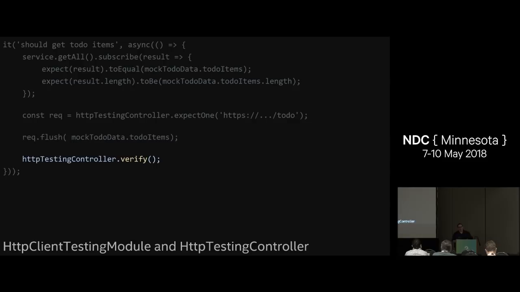Now looking at this, you know exactly what it's doing. I'm going to get access to my request, pass back some fake data, and make sure they all ran. This came out in the 5.0 time frame. It's very well documented in their docs.